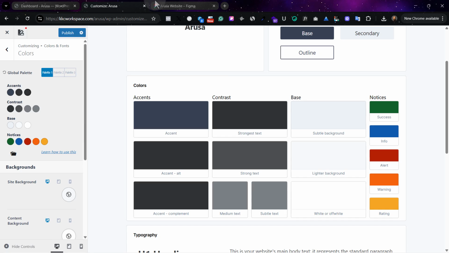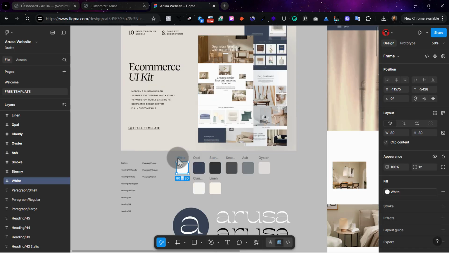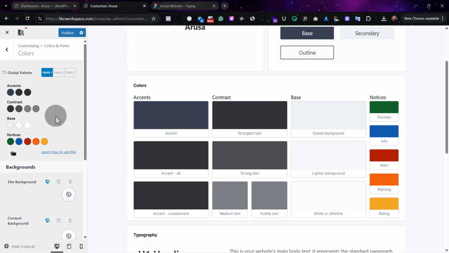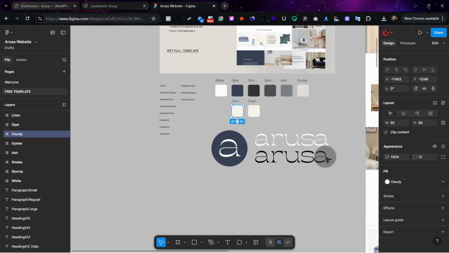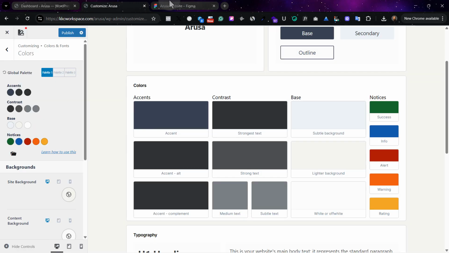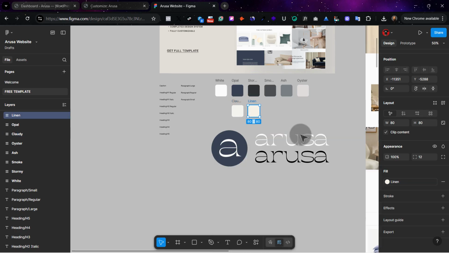Now this one is going to be our subtle background, light background, and off-white or white. So we're going to start with the off-white because we're very sure of what that would be, which is this. So we're going to take this. Then for our subtle background, we're going to select the oyster. So I'll take the cloudy. Then lastly, I'm going to take lenient.